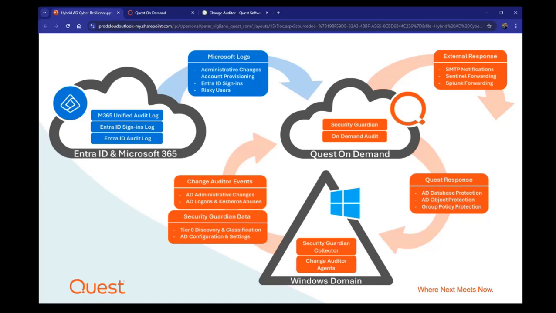The big idea is that the event data that the Change Auditor agents generate, along with the stateful information that the Security Guardian collector collates, is shipped securely to the Quest On-Demand platform where further processing is done. And it's through the stateful information regarding security, settings, and configurations, as well as the extra context from the events that are unfolding, that allows us to take decisive action, such as using protection templates to apply additional layers of security on the objects that are most critical to our environment.